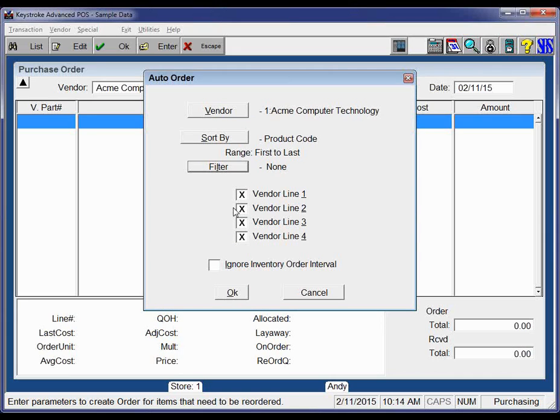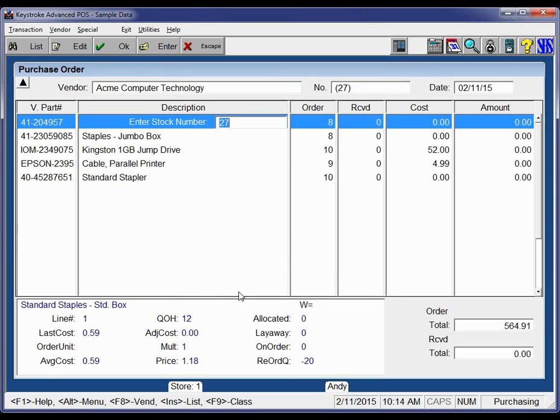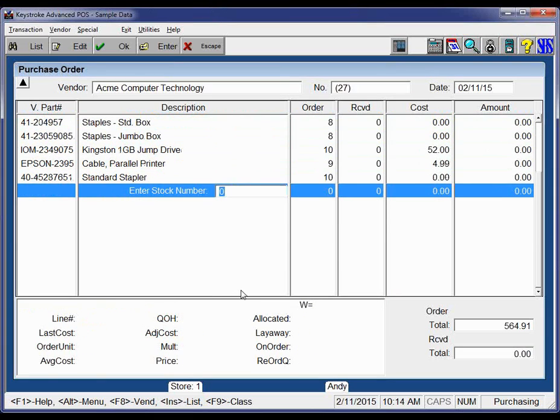And then remember, with Keystroke, each inventory item saves up to 4 vendors. So you can say, okay, if they're anywhere in there, or I only want it when that was the last vendor I purchased from, if you have one item that you purchase from a lot of different vendors. So I'm just going to go ahead and select OK, and boom, I get some items on my purchase order: staples, jump drive, all kinds of things.